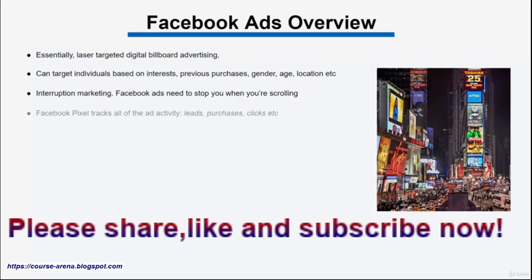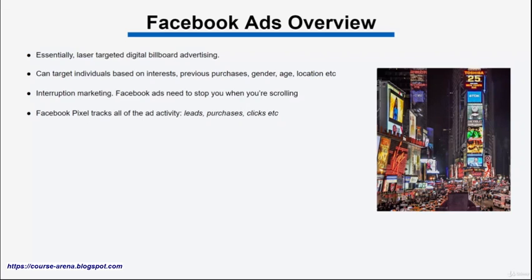And then with Facebook, we have a Facebook pixel which tracks all of the activity. So this is anytime that somebody becomes a lead, they fill out a form, they purchase a product, they click on our ad, whatever that may be. And so the pixel is going to give us all of this information so we can create custom audiences, lookalike audiences, and be able to target people that maybe have landed on our landing page and didn't actually submit their information.